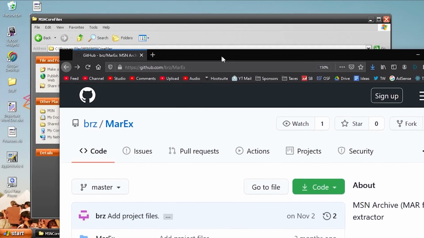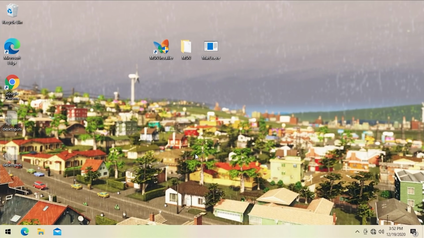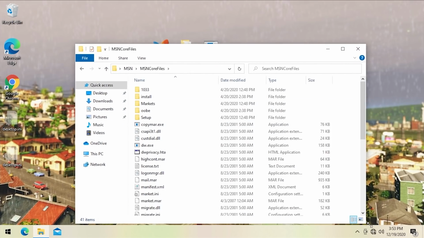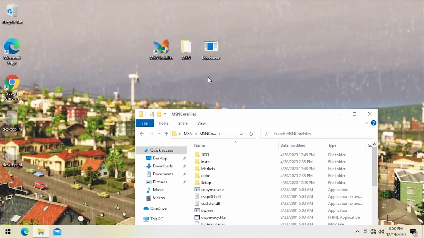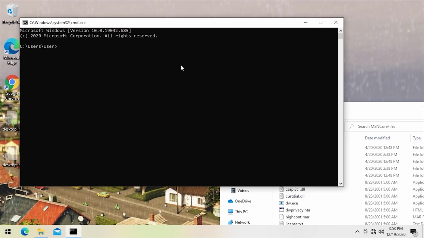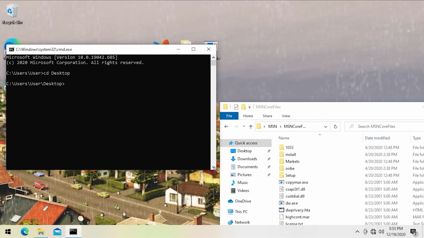Now, he told me that this tool was created for modern systems. It's not going to work on Windows XP. So I've got a Windows 10 virtual machine over here, and I've copied over the MSN folder from Windows XP with the same MSN core files folder right here. So you can see we've got those same MAR files. Now, this is the tool right here. This is the compiled version of it, at least, that he sent me. And this is a command line based tool. So I just got to run CMD here, and we're going to change to the desktop. And so the way this works is I've got the proper syntax over here.